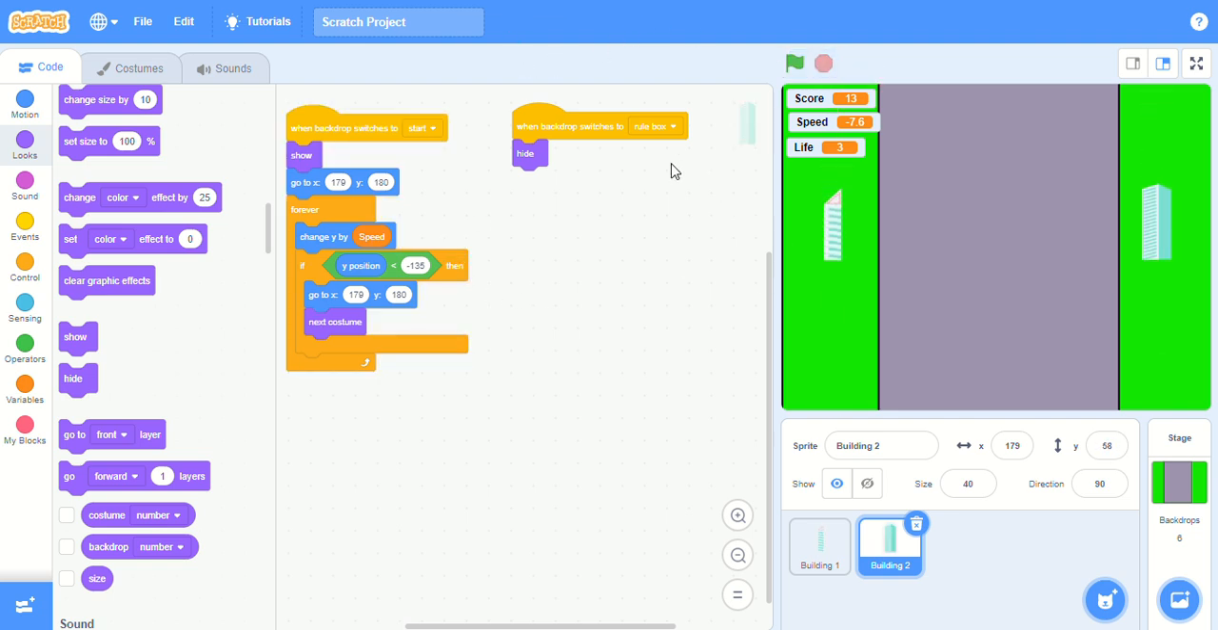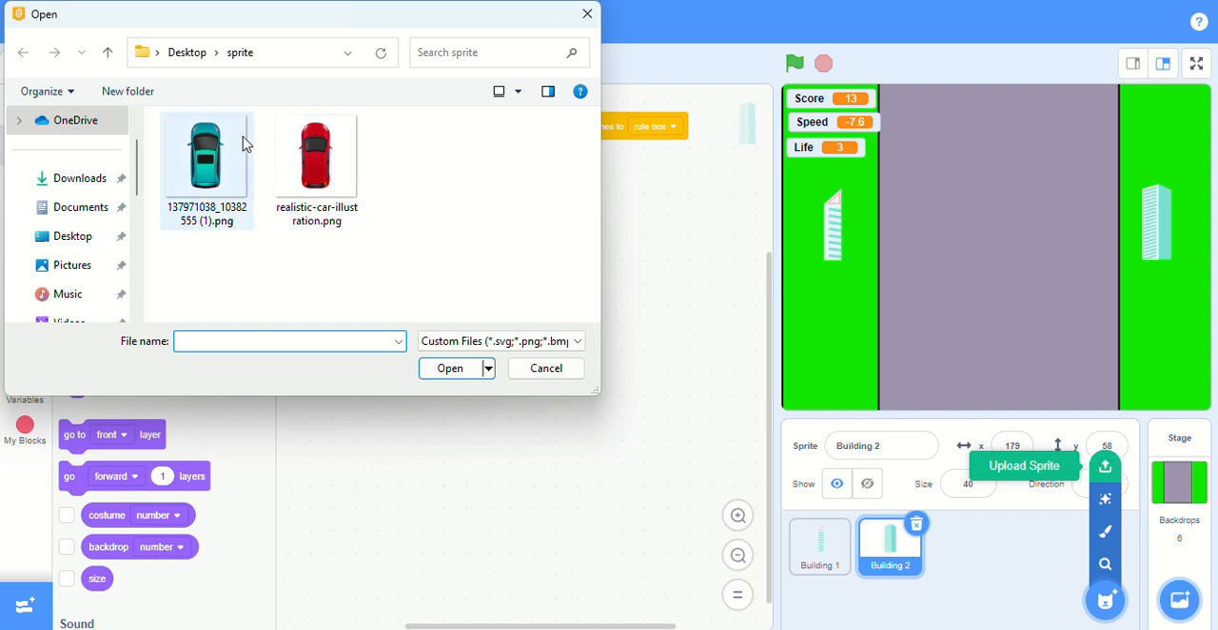So guys, now we have completed the building block. Now what you want to do is just click on the sprite and click on upload. And I have uploaded 2 cars right here. You need to upload just them. And I'm gonna click on.